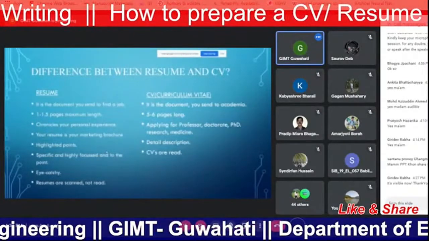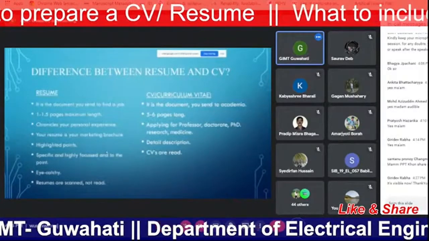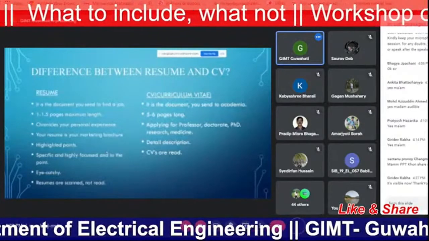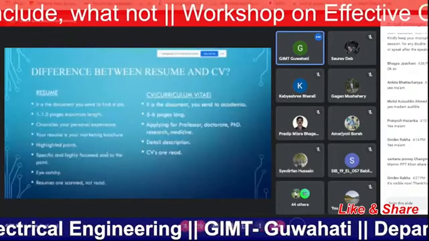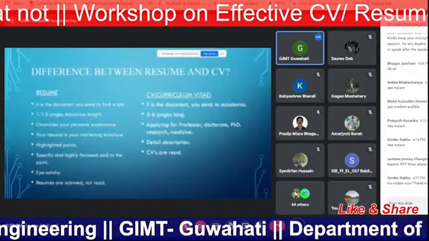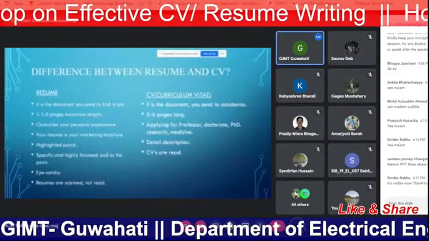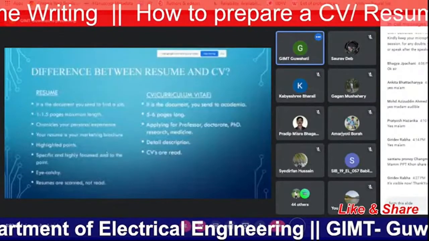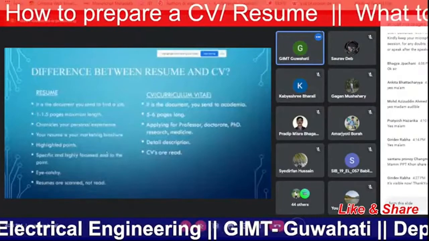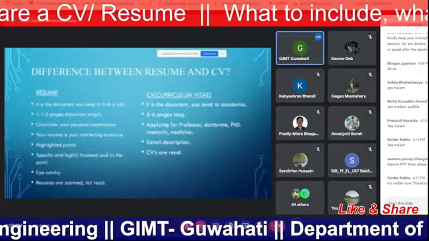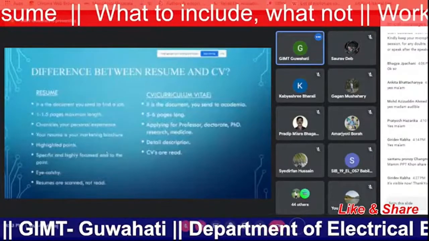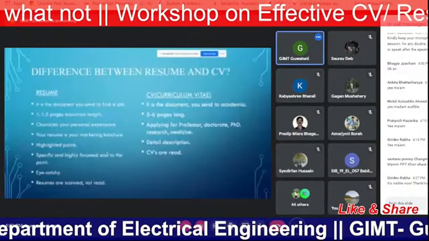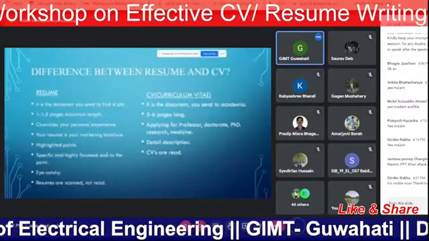Okay, so basically a resume is a document you send to find a job, highlighting your key skills. They are very particular about the key skills. They will definitely look for whether you have what they are looking for in your resume. You may be an expert, you may be a person having lots of skills, lots of expertise in many things, but they are not interested in those things. They are interested only in what they are looking for, and whether you are able to meet that criteria or not.